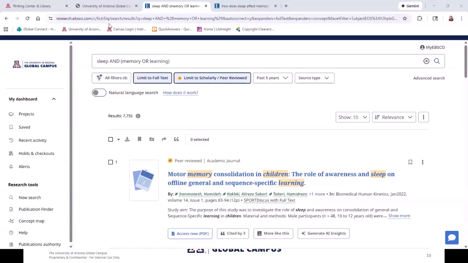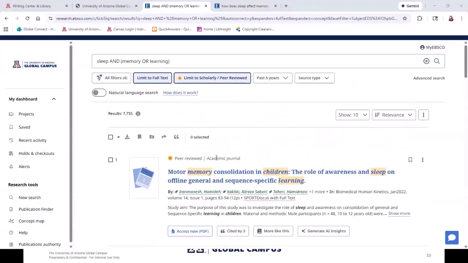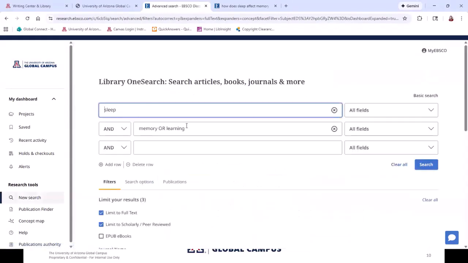So we have so many fewer results now, and hopefully they're a lot more relevant to our search if we're interested in studies about children. Now, at any point, we can go to that advanced search screen and we can tweak these keywords a bit.